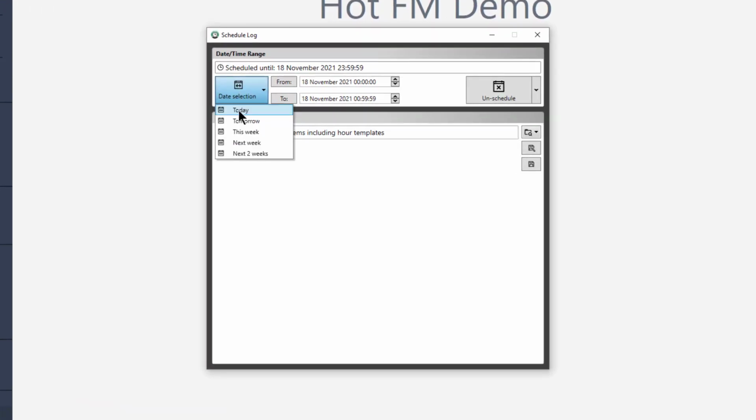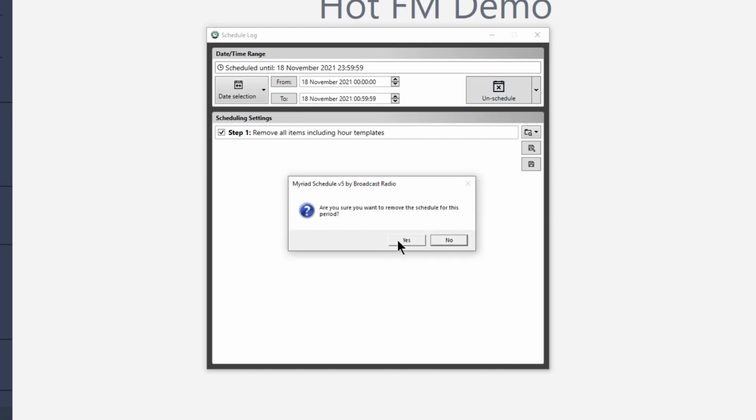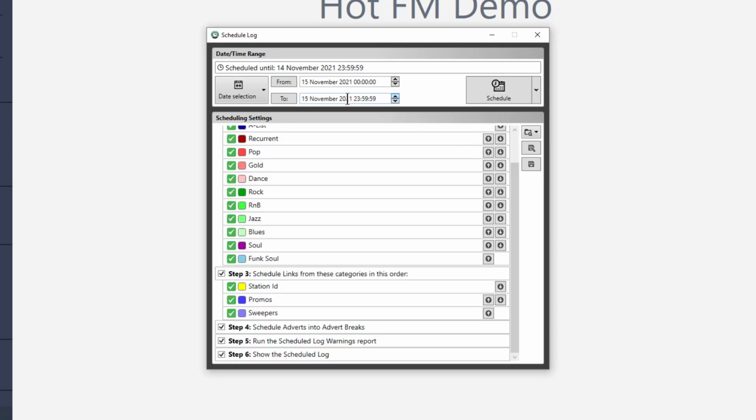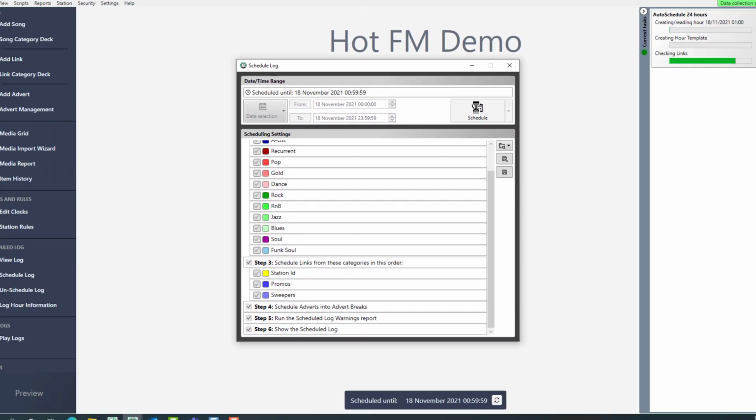I'm going to choose my date range, which is today, and I'm going to click on the unschedule button. And it just goes through and removes the day from the log. Now I want to reschedule again, so I'm just going back to schedule, choose today again, and hit schedule.